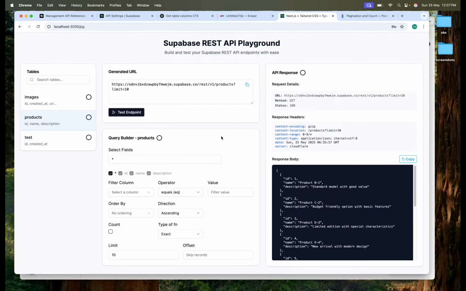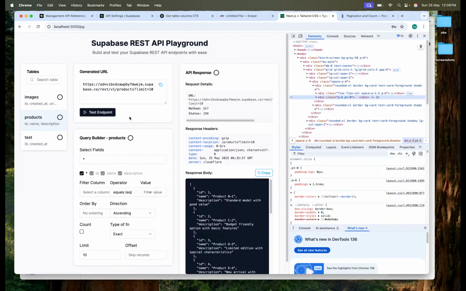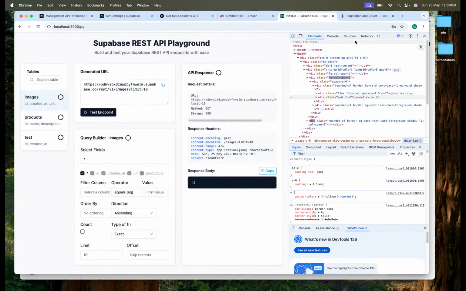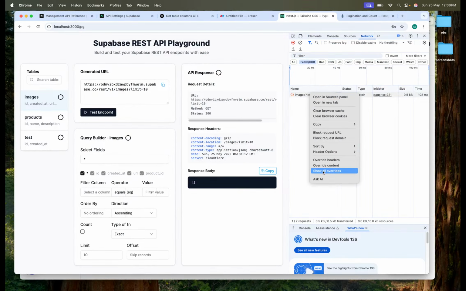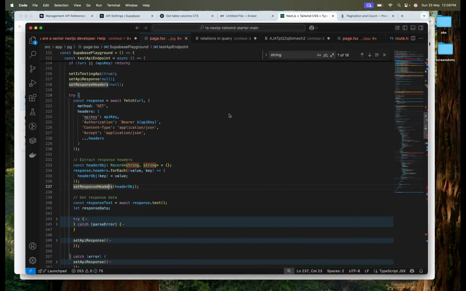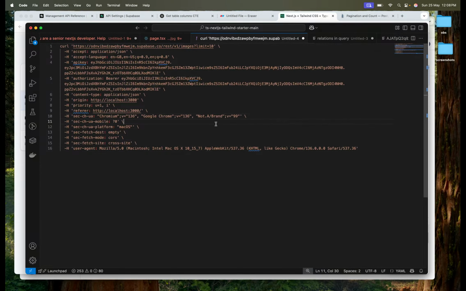Currently we are hitting this. What I will do is copy the curl request. So let's hit for the images. I will go to the network tab, just copy the curl, and we'll paste it here.